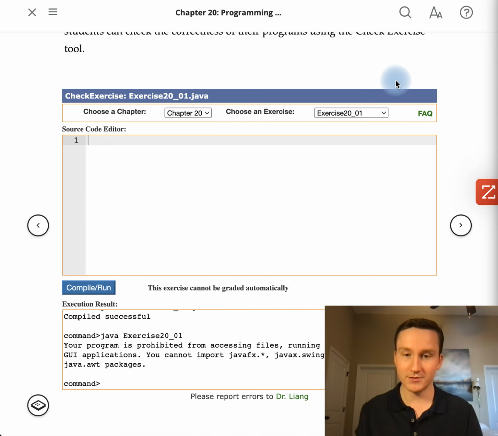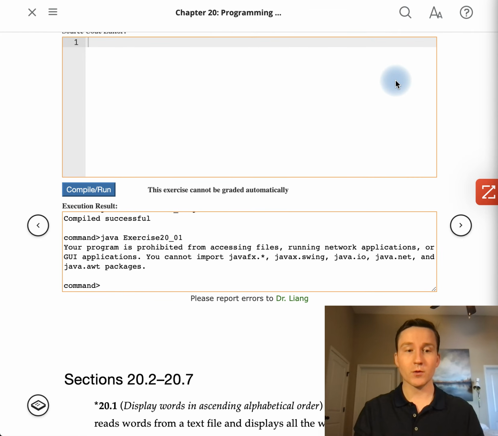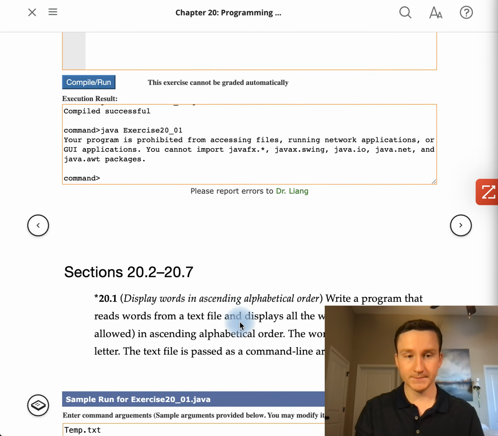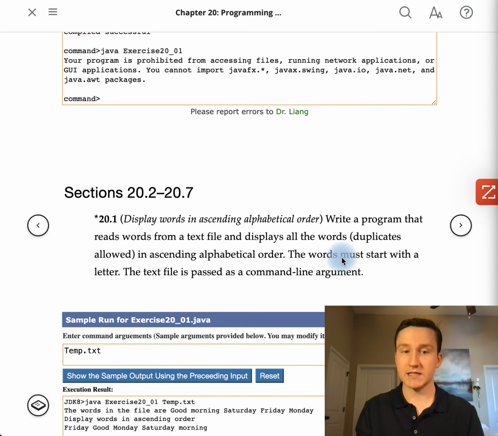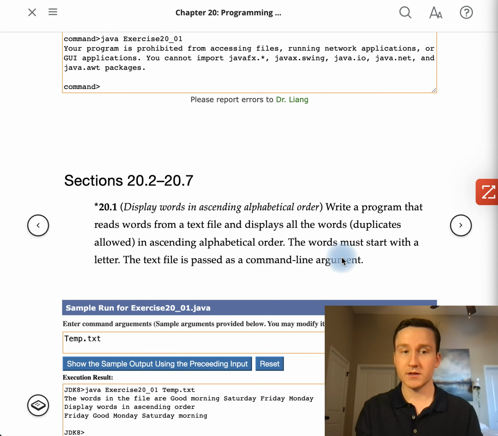The number one problem that students face is reading instructions. So, as we work through this, we can see that we have an example here. Display words in ascending alphabetical order. We need to write a program that reads words from a text file and displays the words. Duplicates are allowed in ascending order.